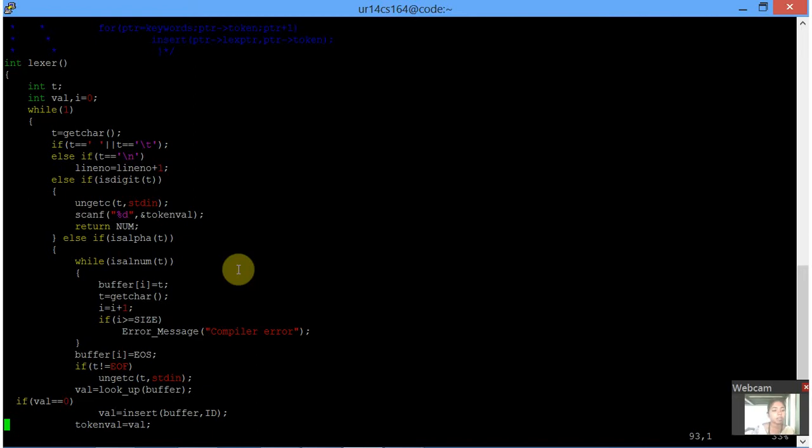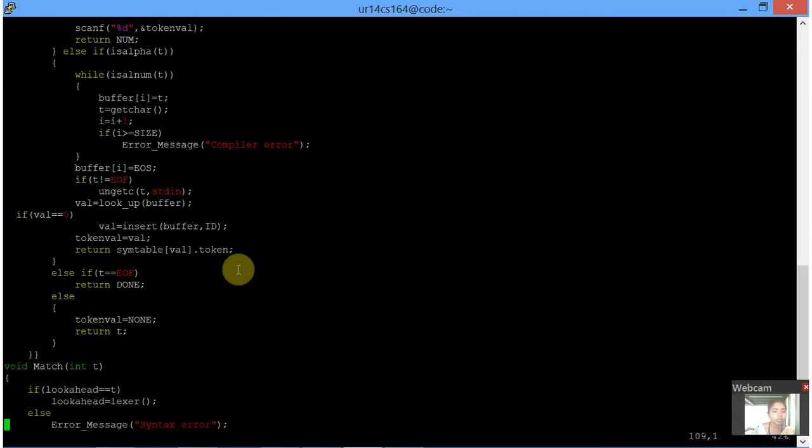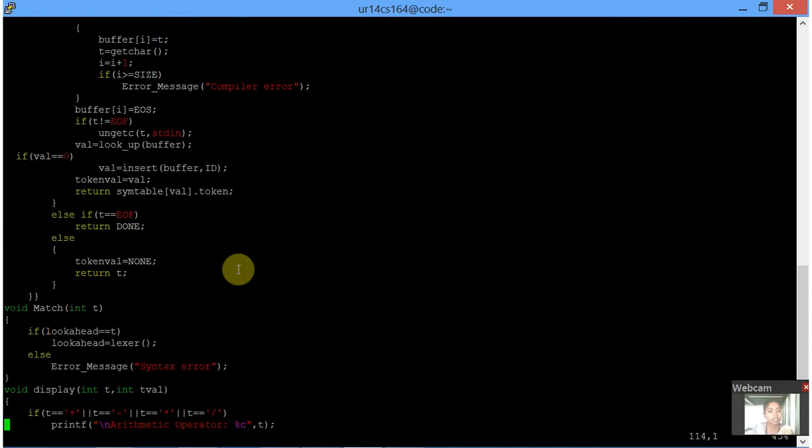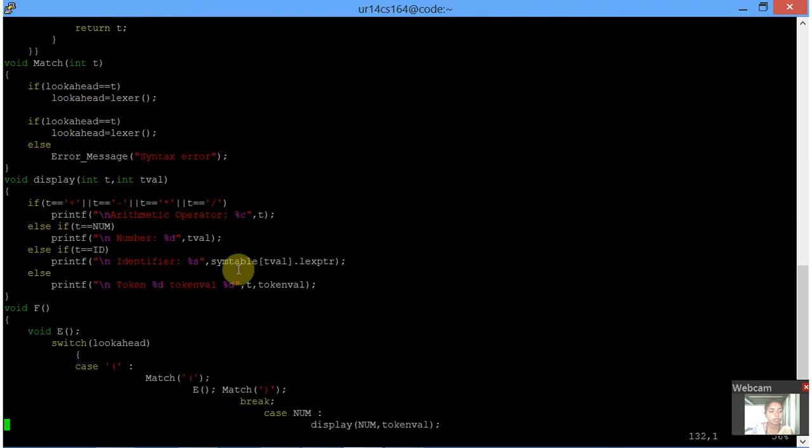Else if isalpha of t, while isalnum of t, that is if it is an alphanumeric character, buffer of i is equal to t, t is equal to getchar, i is equal to i plus 1. If i is greater than size, then we have to print the error message. Now if it is not the end of the file, we will get another character and we will look it up in the symbol table. If value is equal to 1, then we will insert a new value. Otherwise, if it is the end of file, we will stop this function.